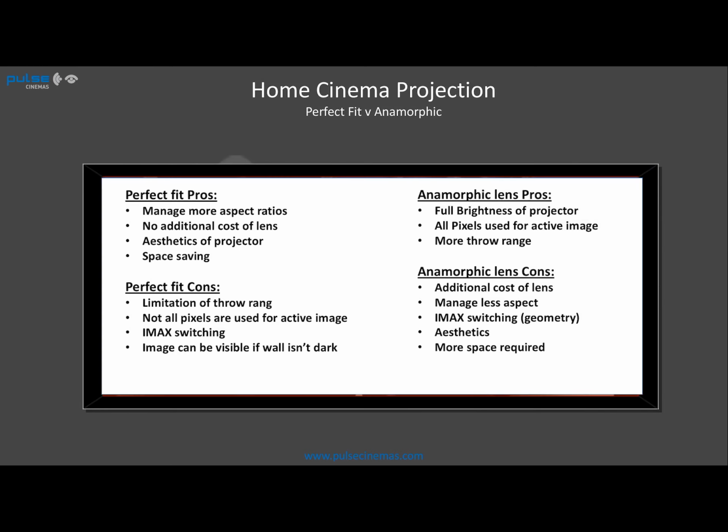Also, when you do the IMAX switching, if you're watching that Tom Cruise movie with IMAX switching by using your anamorphic lens, that switching still happens. However, you don't notice it as much because the image isn't bleeding above and below the screen. The geometry of the image, however, is incorrect. I think that is less noticeable than obviously having a bleed above and below a screen. Aesthetics as well.